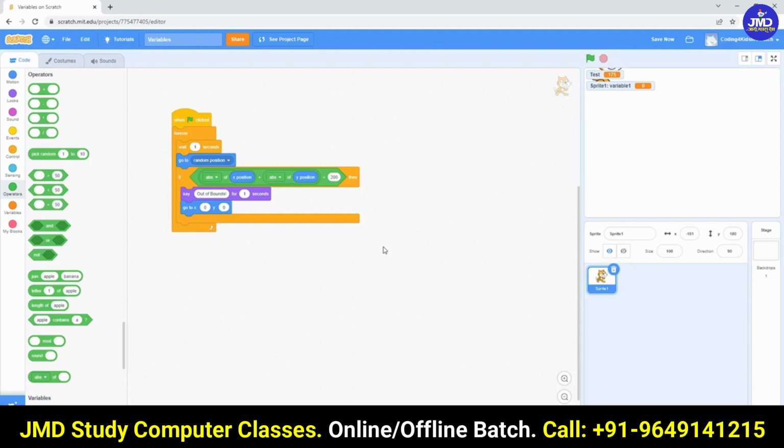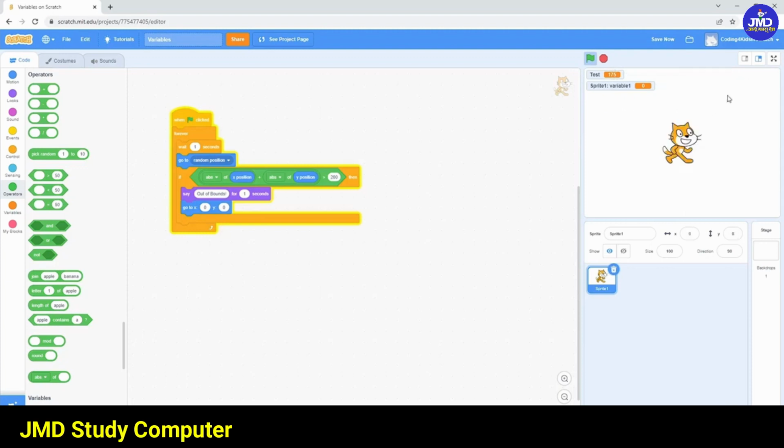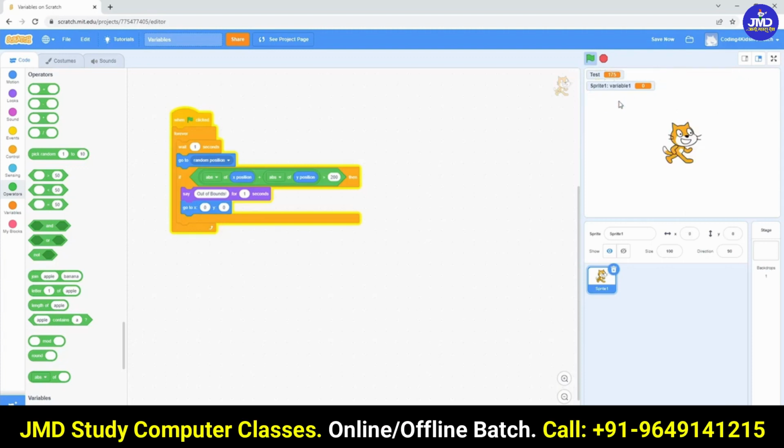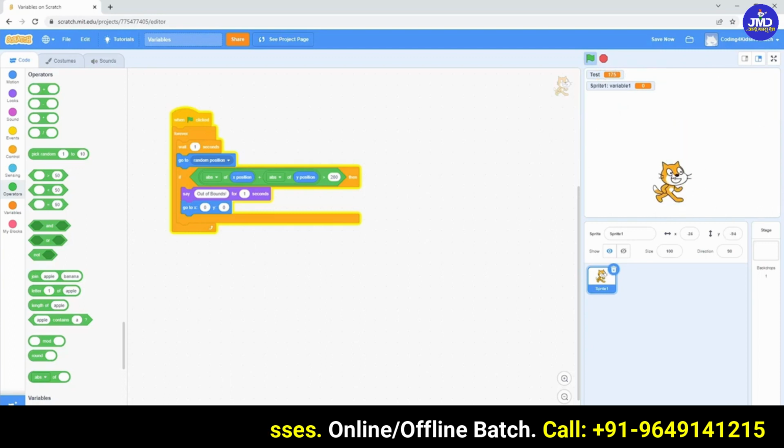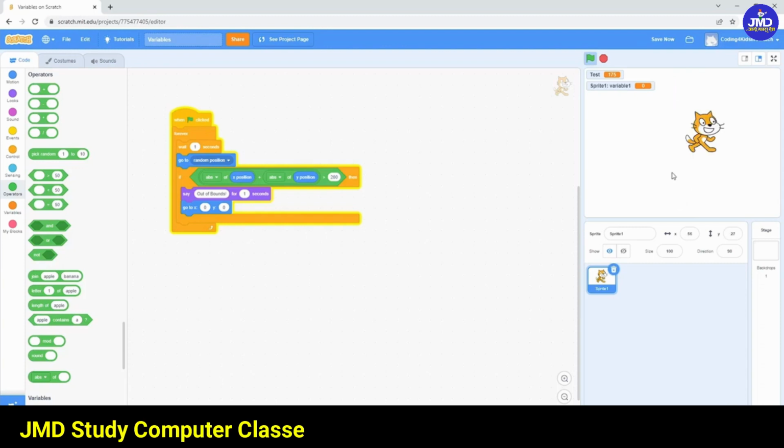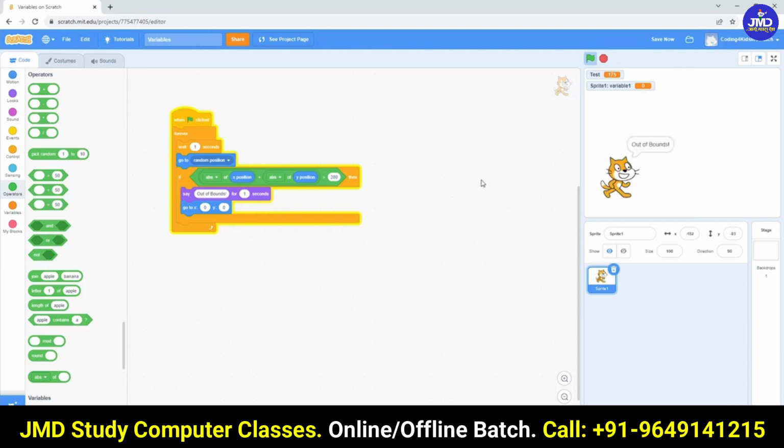So then, once your code is correct, let's run the program. So then, the cat should move to some random position, and if it's a certain distance from the center, it'll say out of bounds. So most of the time, you'll see that it's actually saying out of bounds a lot. But sometimes you'll get lucky, like I was just then, and it won't actually say out of bounds. That means it's within 200 of the center location.